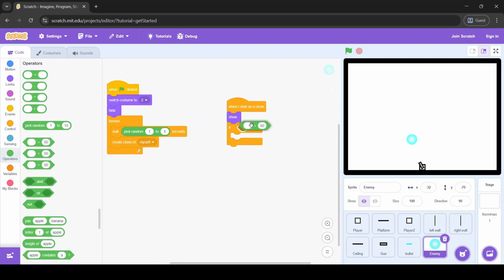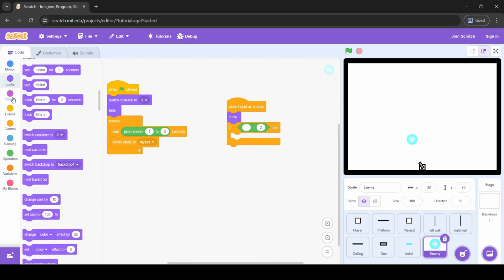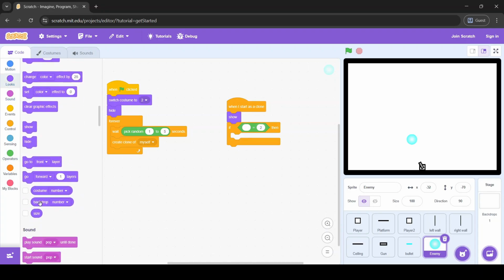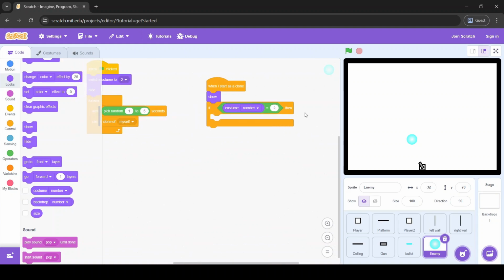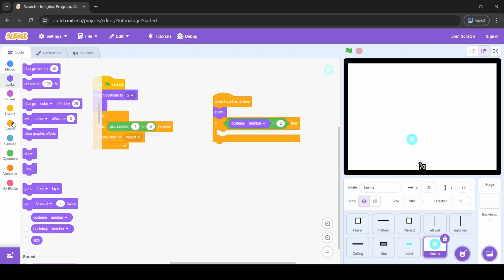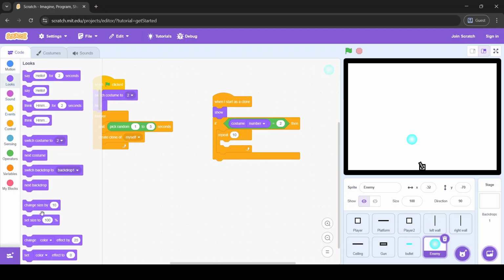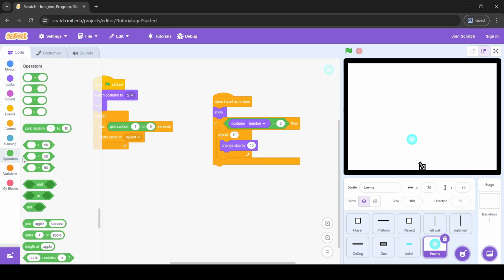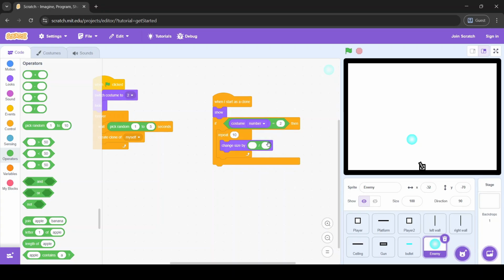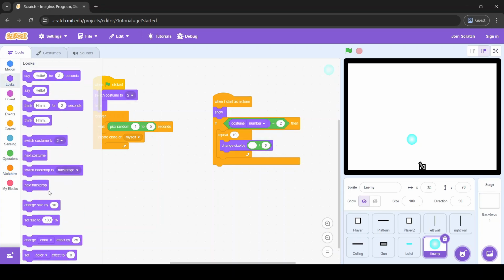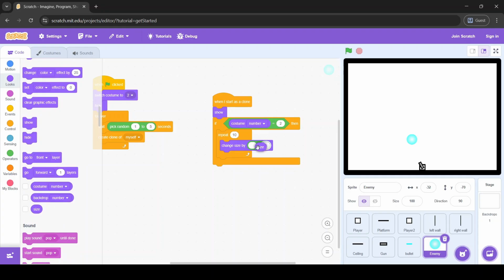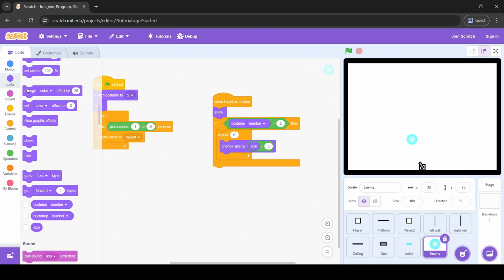If costume number equals 2, here this block, if costume number equals 2, then you repeat 10, change size by divide by 5, and then you change ghost effect by 10.